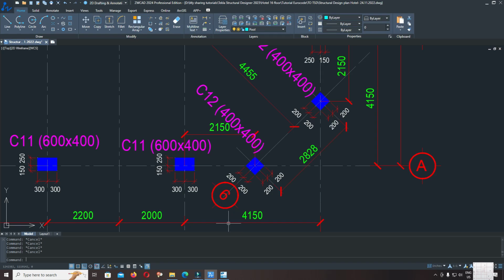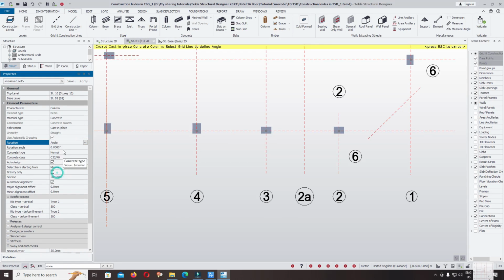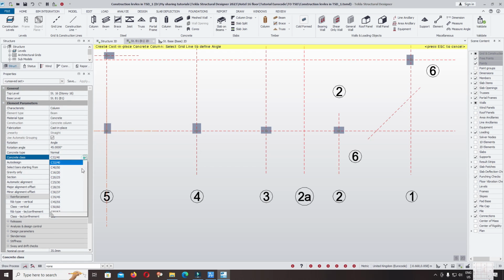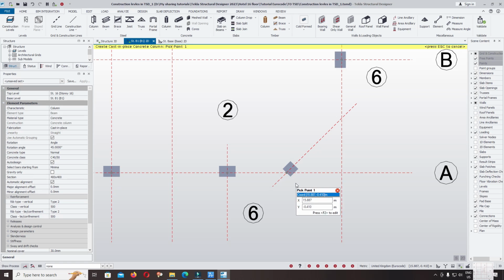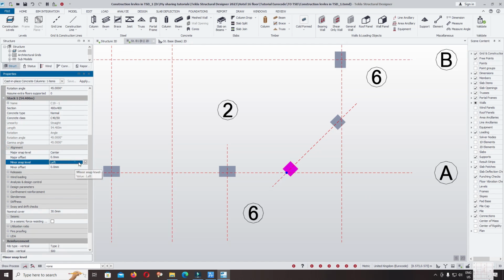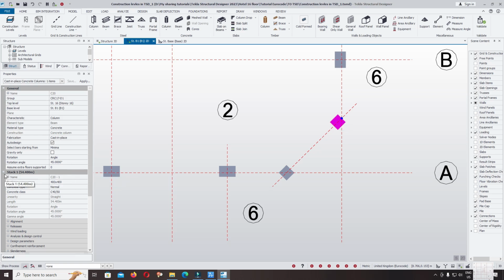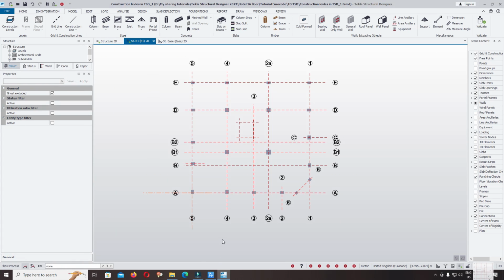400 multiplied with 400 millimeter model column. Orientation 45 degree. Change to the define 45 degree. Concrete 40. Section 400 multiplied with 400. Auto alignment can keep in the default. Click and click. Change the alignment at the center. Alignment at the center. Now we complete modeling column.